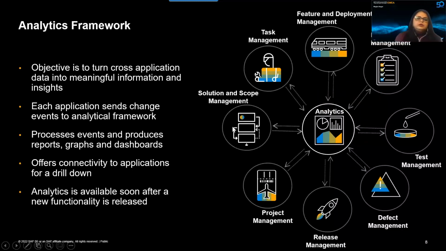So in short, I just want to explain how this analytical framework works. We have different mainstream capabilities like project management, release management, defect management, test management, requirement management, task management, process and scoping management, features and deployment management. And these are individual applications, and these applications are sending the change events to the central analytical framework, where we process these events and produce reports, graphs, and dashboards for you.